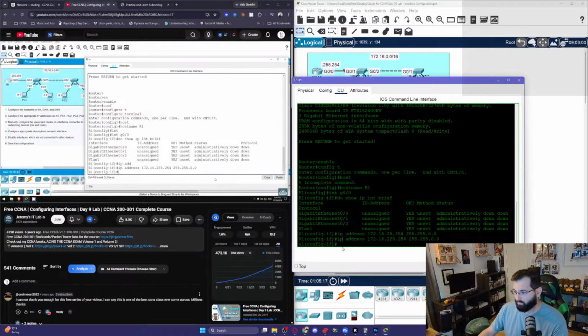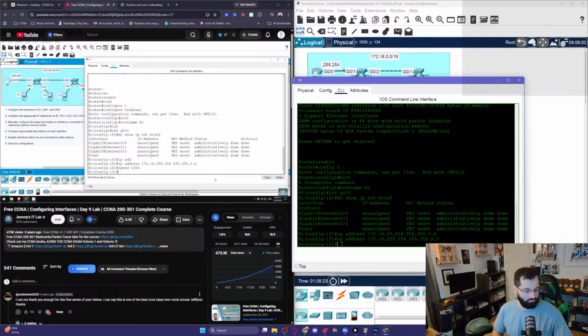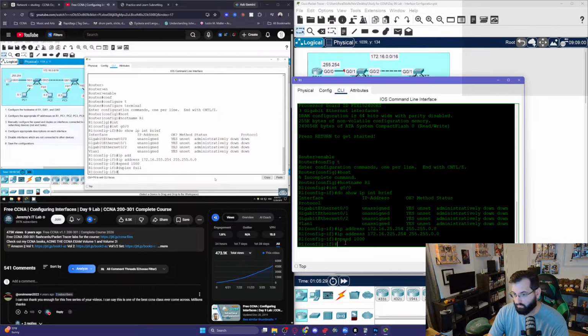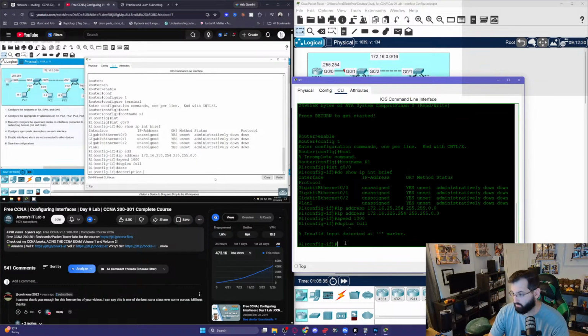Okay, now because this interface is connected to another networking device, switch 1, I'll manually configure the speed and duplex. Speed 1000, meaning 1000 megabits per second, because this is a gigabit Ethernet interface. Then, duplex full. Devices attached to switches can use full duplex. There's no reason to use half-duplex like a device attached to a hub. Next, let's configure a description. I'll indicate that this device is connected to switch 1, so description to switch 1.